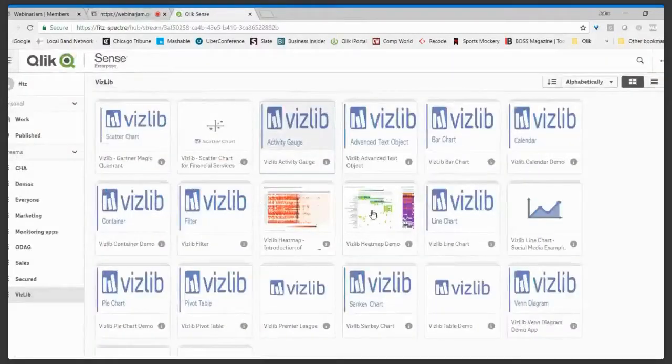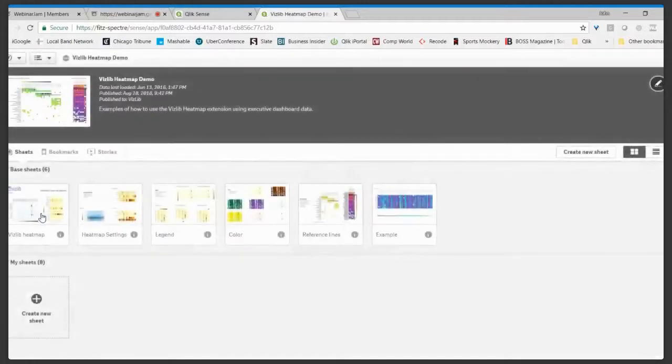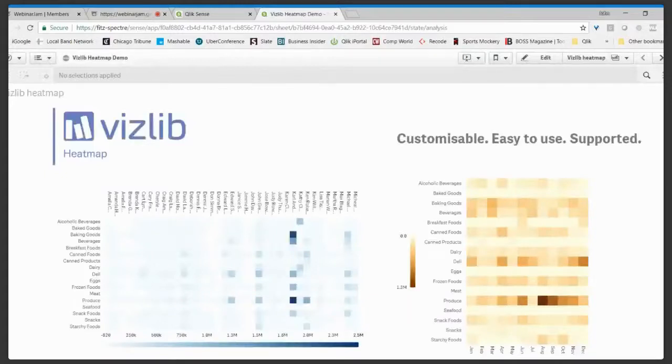Next up would be the heat map. So the heat map is one of their older visualizations that they've had in the library for quite some time now. Again, lots and lots of functionality. The thing that we like to use heat maps for is when you've got a large amount of data and you're really trying to call out patterns across a large data set.